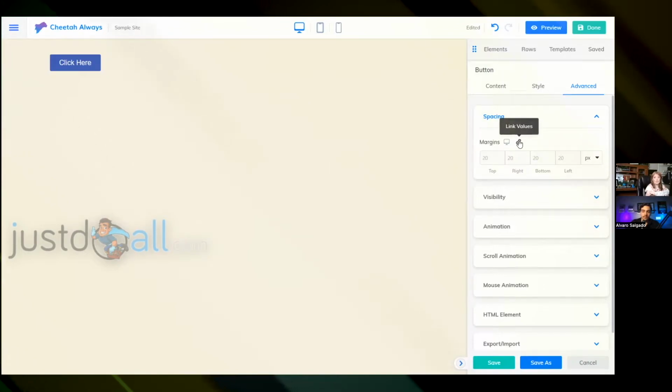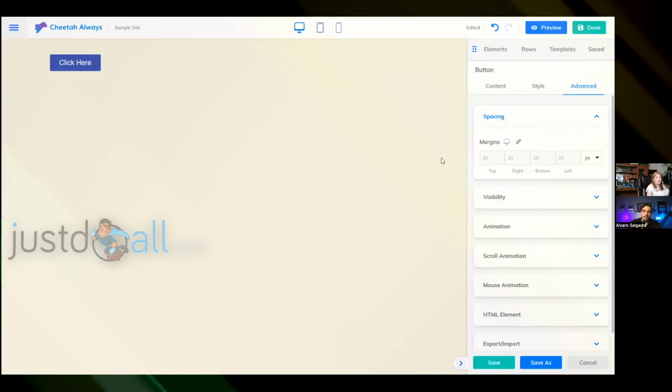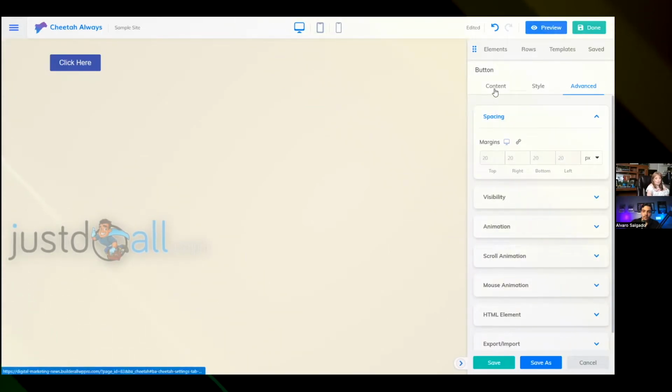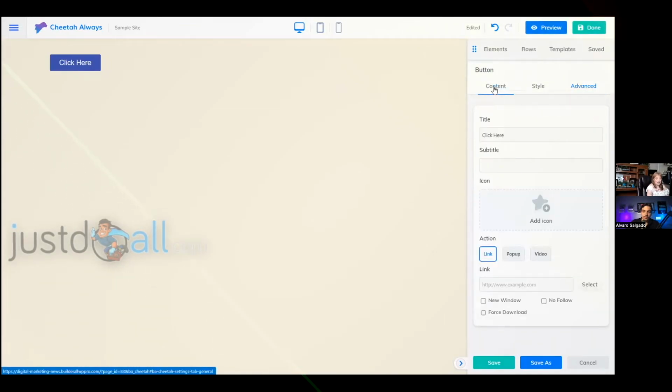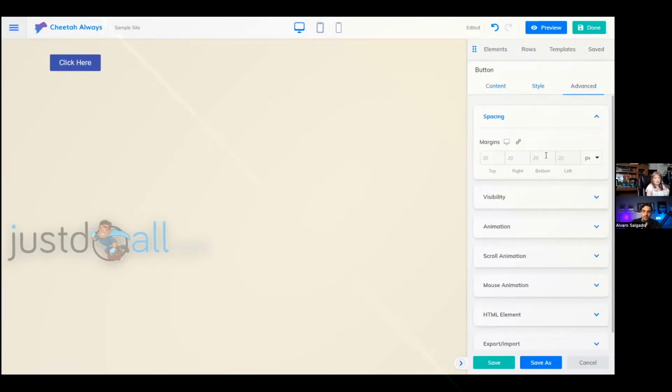All of the element tools work the exact same way. You drop it in there, and then once you click on it, all of those configurations start to pop up so you can configure however you want to. With a button, we have 1, 2, 3 tabs. So I can change the content, I can change the style, and I can even do some advanced configurations to make sure that it looks exactly like I want it to look.